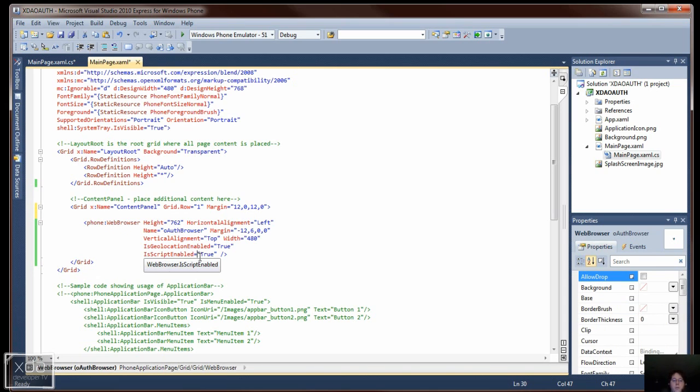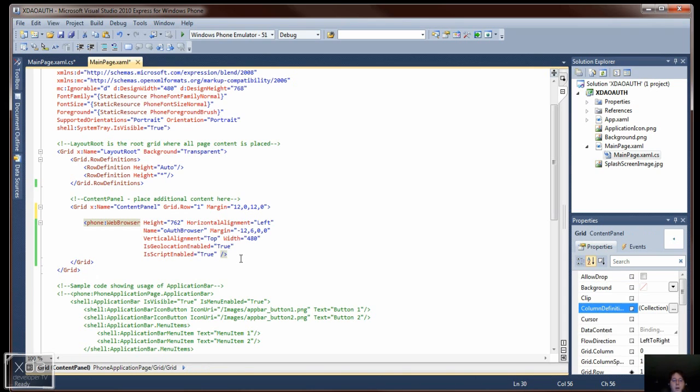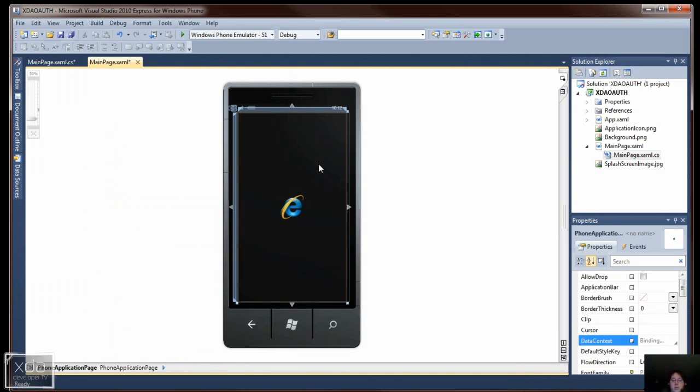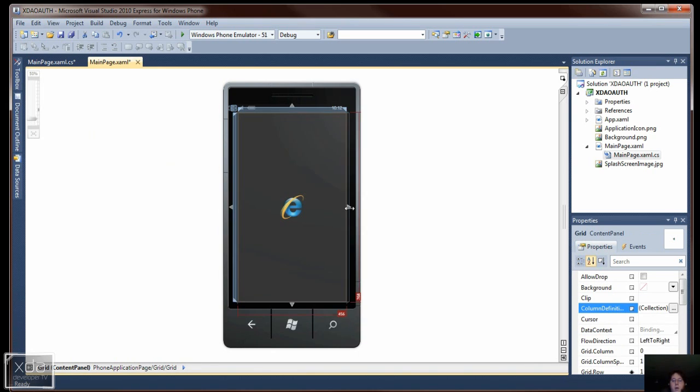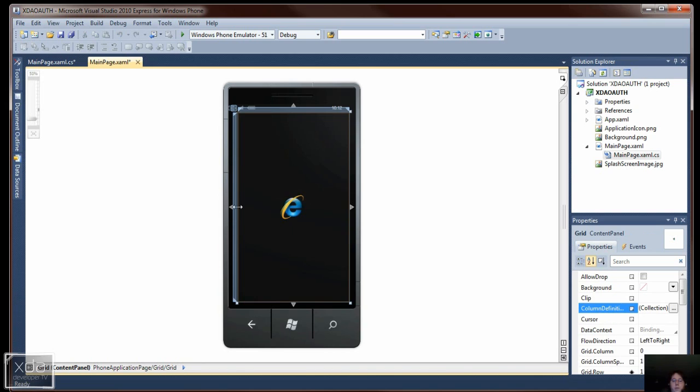Most important, that is some of the biggest problems people have when trying to do OAuth with this method, which I haven't noticed too many people trying. But is script enabled? True. Always true. Which you should do anyways, because a lot of sites use scripting. But again, like I said, you can go ahead and stretch the heck out of your control here to your liking to make it fit.